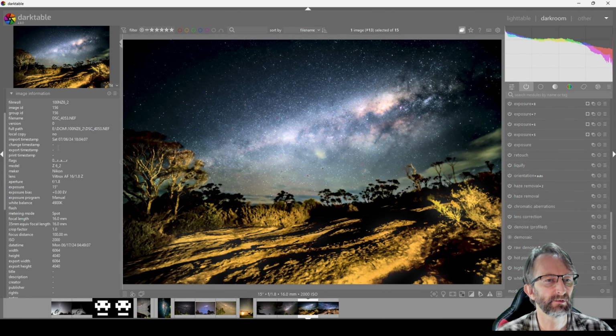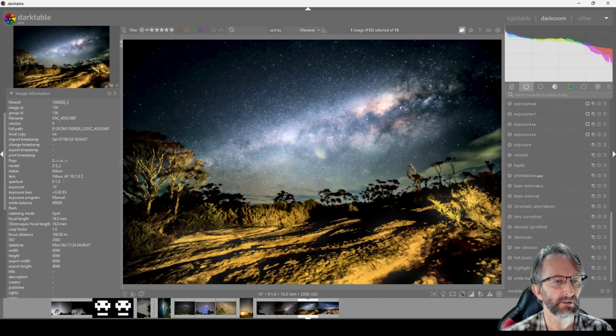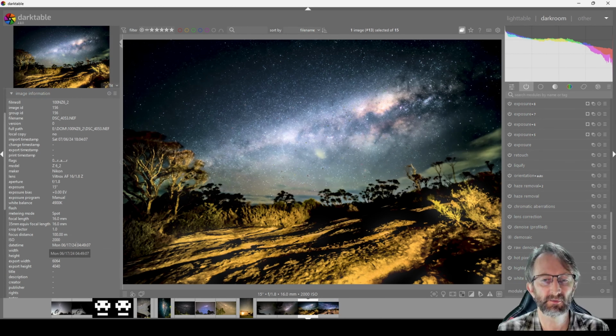Let's just show you the information for the image. So as I said before, it was taken on a Z6 II Nikon. It's the Viltrox 16mm f1.8 lens. This was a 15-second exposure. Originally taken at 4900 Kelvin white balance, and the ISO is at 2000. Focus distance is 100 meters, and you can see it was taken 17th of the 6th. Sorry, I just had to think about that. Wow, it has been nearly 2 weeks since I took that photo. Okay, good-o.